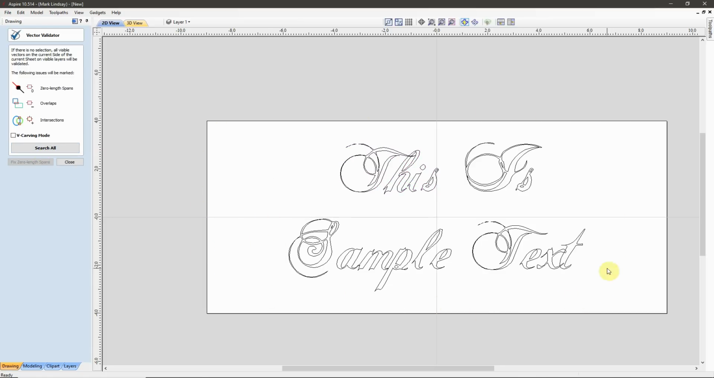If I do want to validate all of these vectors, I don't have to select any of them. Now it's going to mark and identify these three types of issues: zero-length spans, overlaps, and intersections. A zero-length span is best described as one point or node sitting right on top of another. This happens a lot when you're importing DXF files.